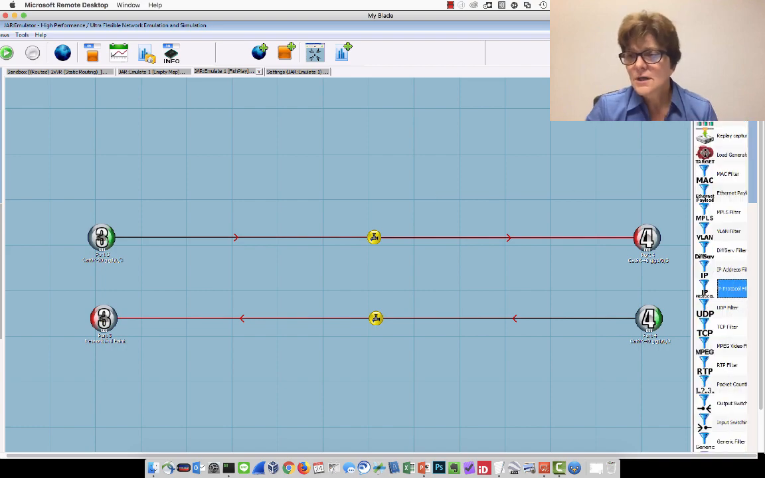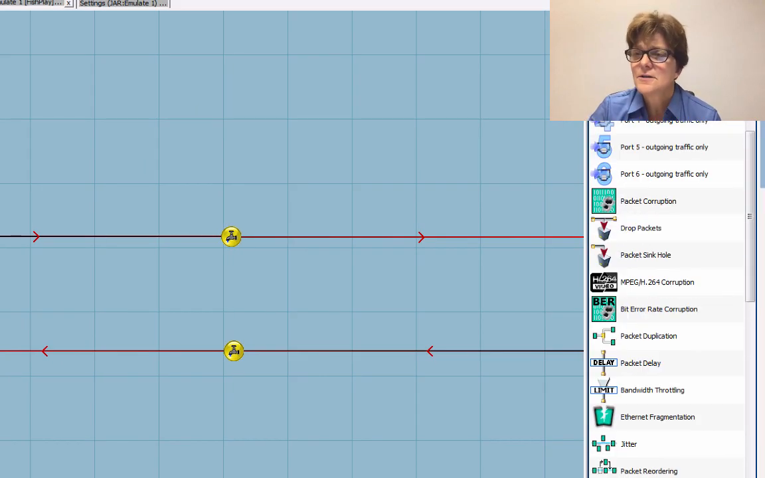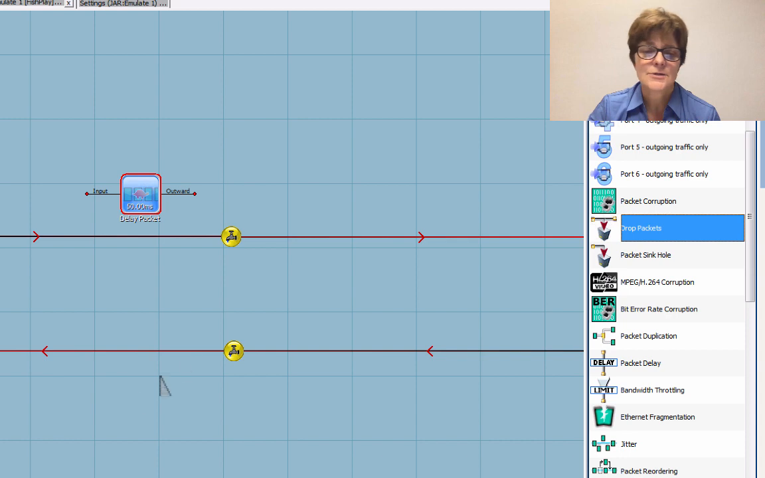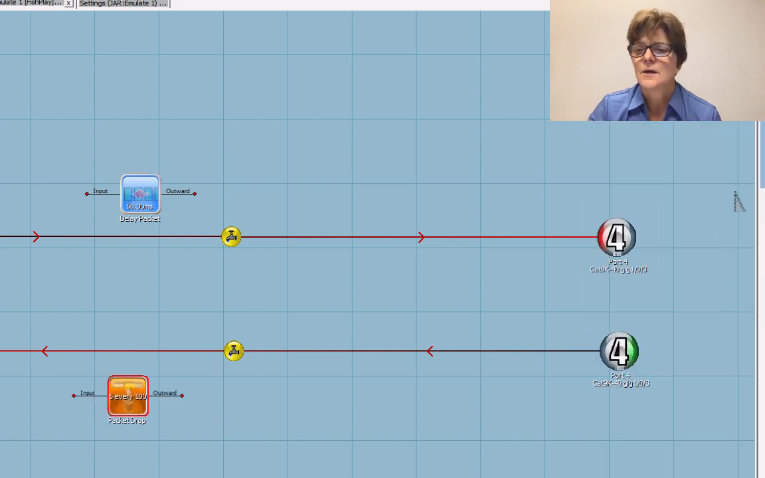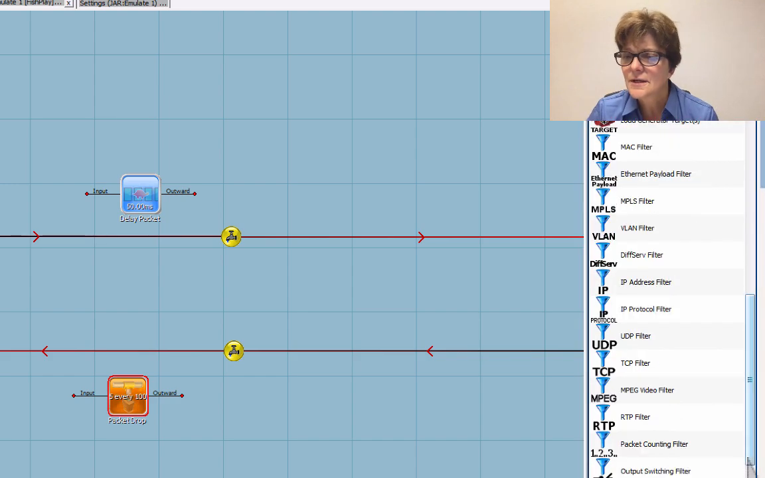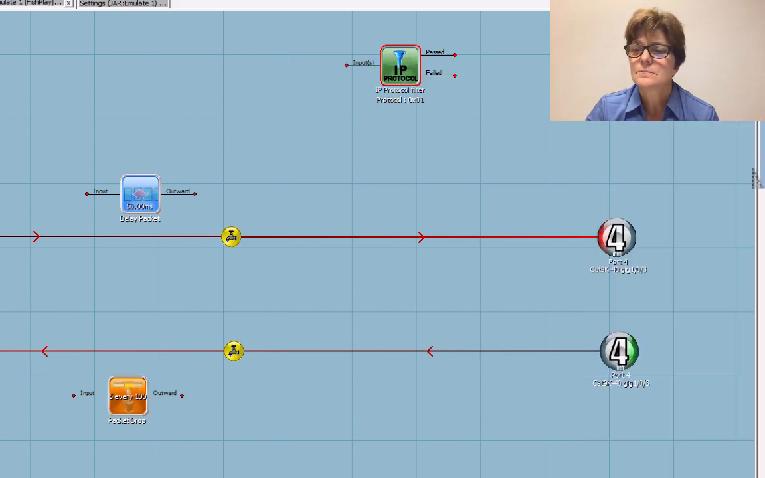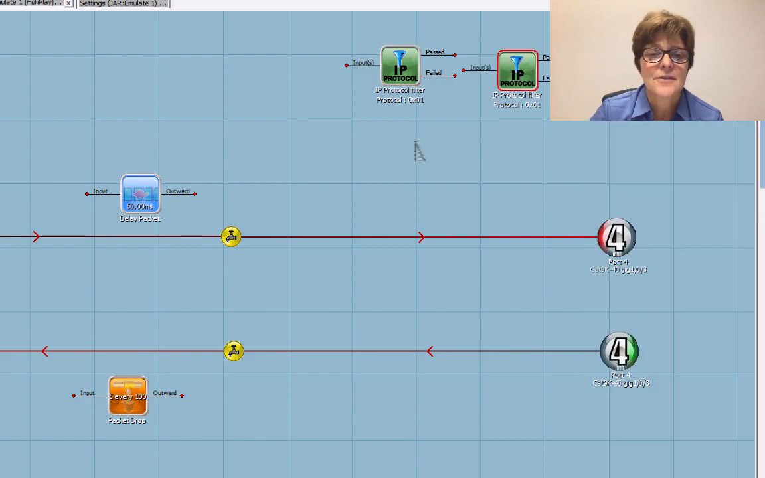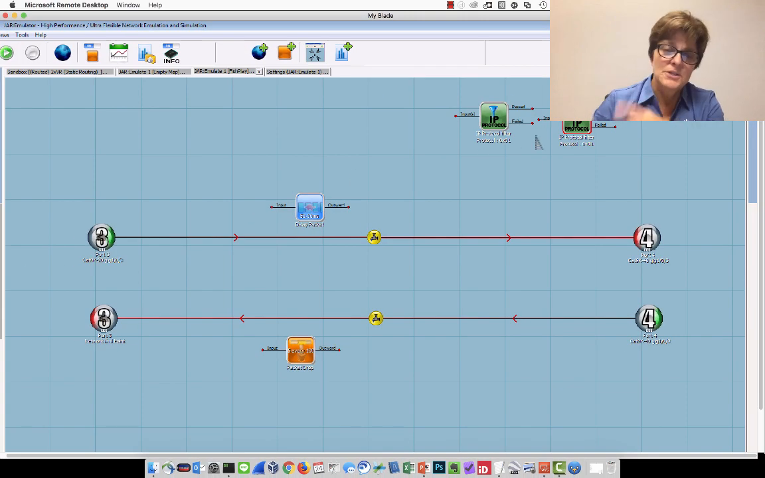And so we're going to come over here, and I'm just going to say, let's go find an impairment. Let's say that I'm going to add delay in one direction, and I'm going to add drops in another direction. Oh, and by the way, in a little bit I'm actually going to do some filters, so I might as well go ahead and get some filters. So let's do a protocol filter and another protocol filter. I'll just go ahead and add that for now. It's going to put that up there. It's actually a reminder to me that that's what I want to do next. So sometimes I do that.